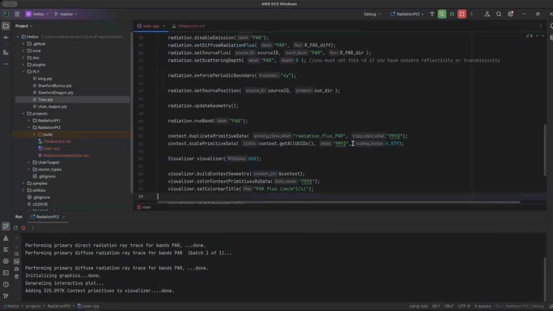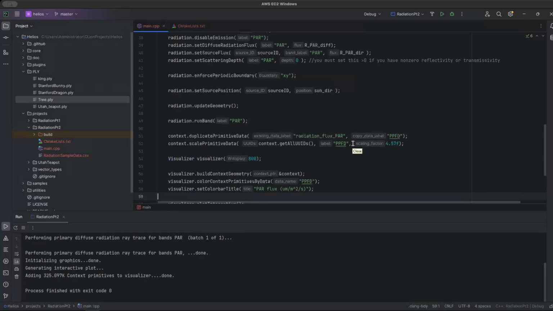And just as a note, when you're working with other plugins that need things like PPFD, such as the photosynthesis model, you don't have to worry about doing this conversion yourself. It will just do that conversion for you. So it knows that the primitive data for radiation_flux_par has units of watts per meter squared, so it will do that conversion automatically. If it's working with the energy balance, for example, it wants actual energy units, and so it will just keep it in those particular units.